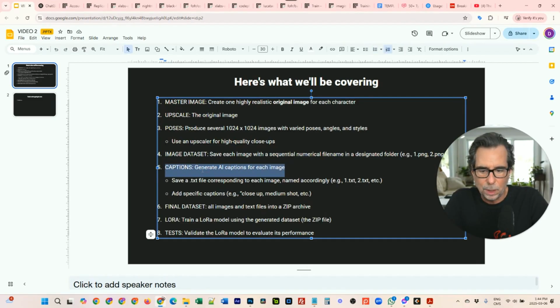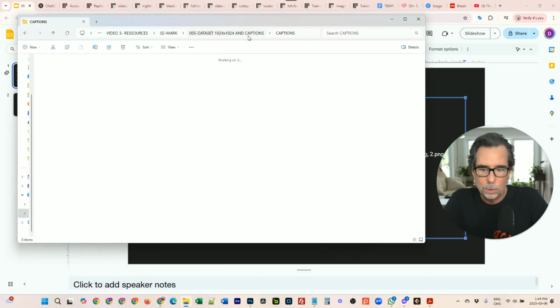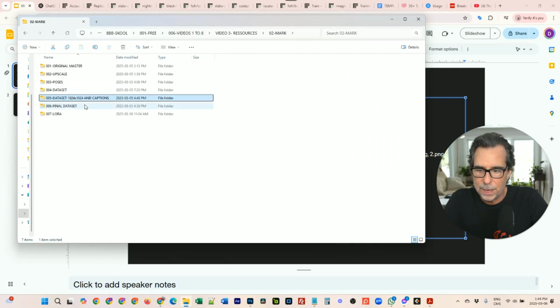All right, so let's get back. We did some captions for all of our AI generated images and saved the text files accordingly with the name, so 1.txt, 2.txt. I did it automatically, but you can do it by hand, or you can forget this step. And like I said, add specific captions. I'd add close-up, you can add medium shots, you can add anything you want concerning style and shot types. And once we have that, we're going to be able to assemble our final dataset.